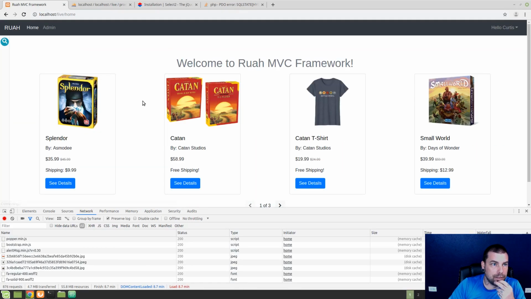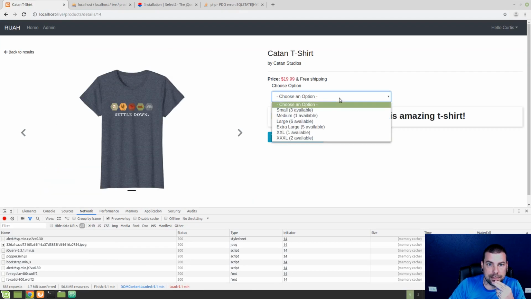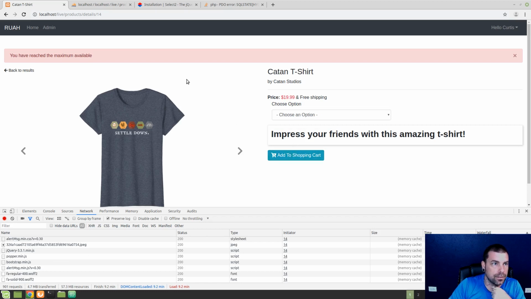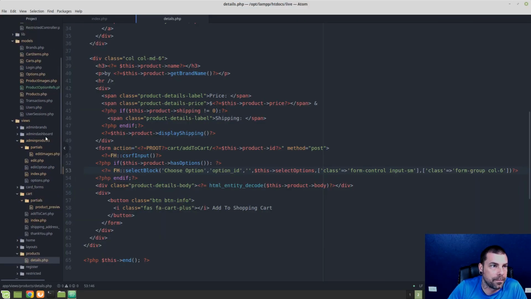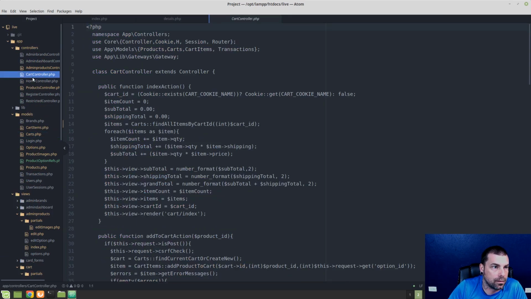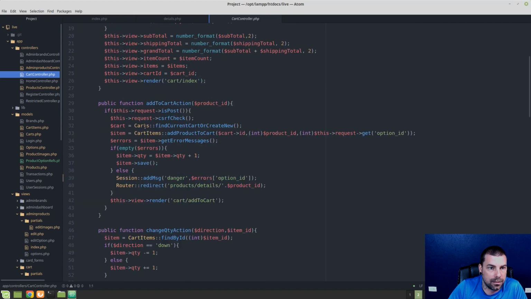So let's go back to this. Now our options are here, so that's what we just changed. Yeah, so something's not working in our add to cart function, so we need to go and check that out. Make sure we don't have any typos there. So cart, add to cart action in this controller. Seems like we have a problem here. And that looks like it's in cart items. Add product to cart.